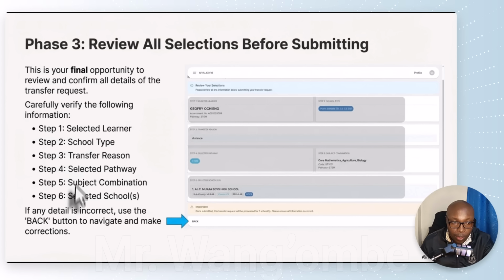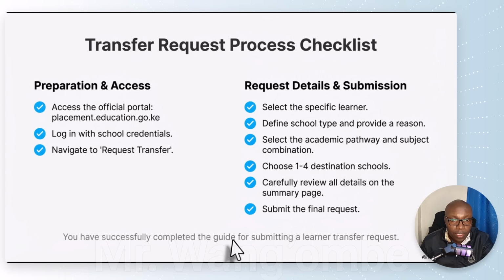This process is very important because if you are a learner, a guardian, a parent, or head of institution, it is important, I believe, to know this process of transfer. So after that, you have successfully completed the guide for submitting the learner transfer request, and that is all.